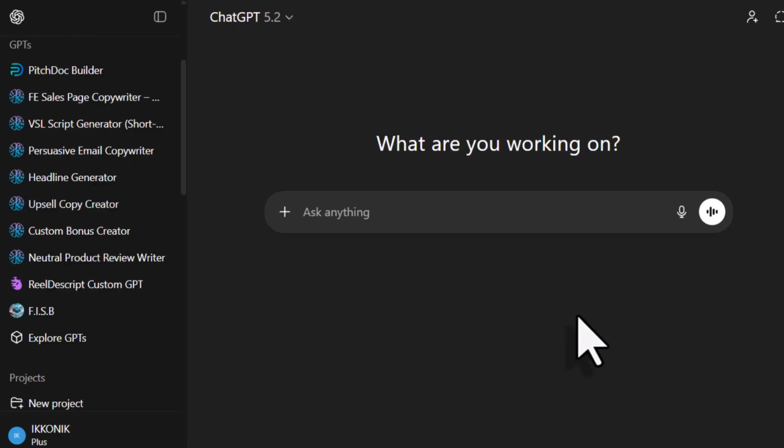So full disclosure, I use ChatGPT Plus, which costs me $20 a month. Currently, we're in version 5.2. So it may impact how you use it, but this is free. It's entirely up to you whether you want to do this or not.